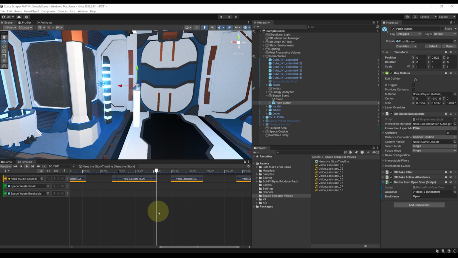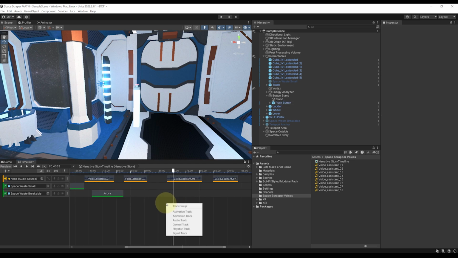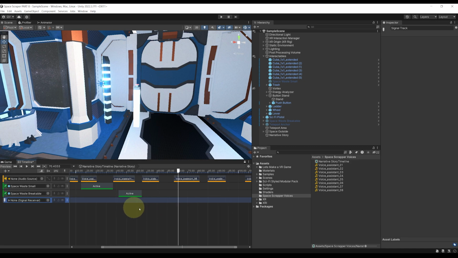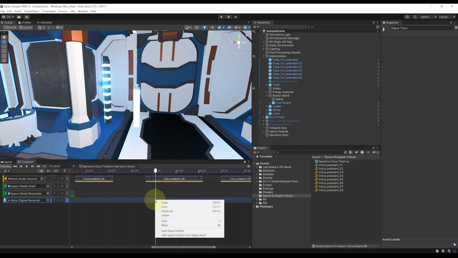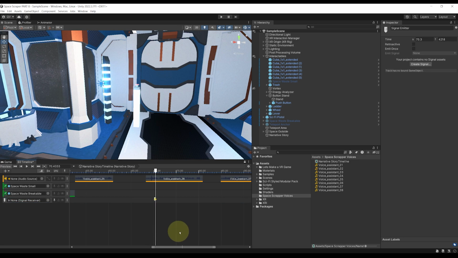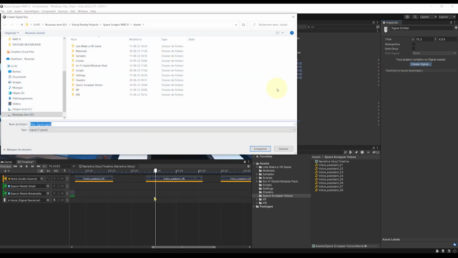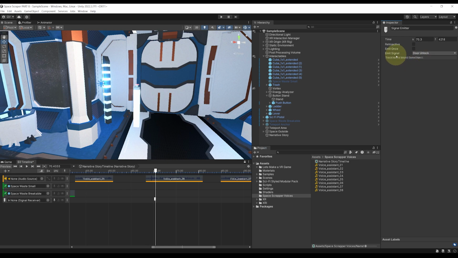Doors unlocked. And so to do so, we can right click here and click on signal track. There you go. And then right click again and add signal emitter. Now, as you can see, we need to create a signal. So let's click on create signal and I'm going to call it door unlock. Beautiful. But as you can see, the track has no bound game object.